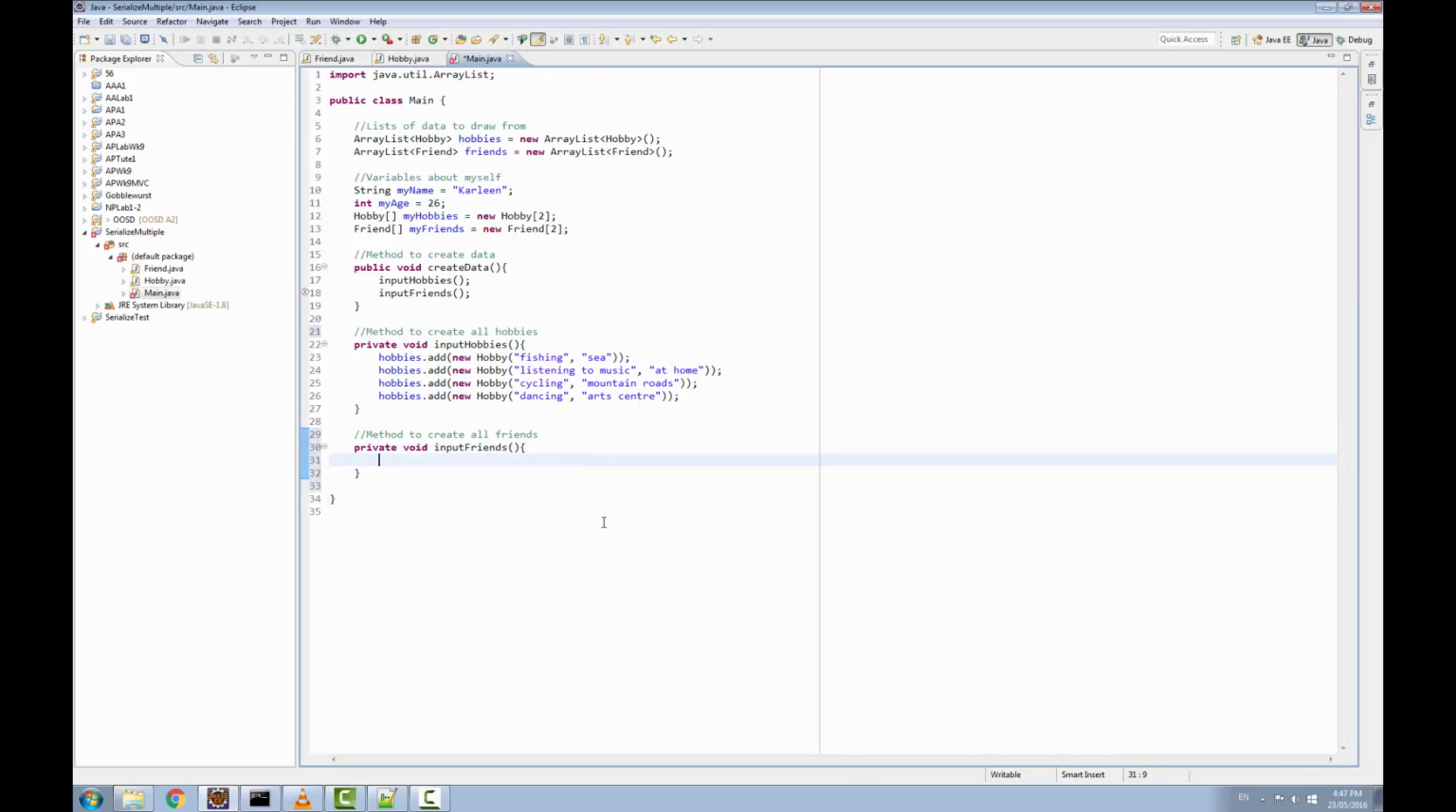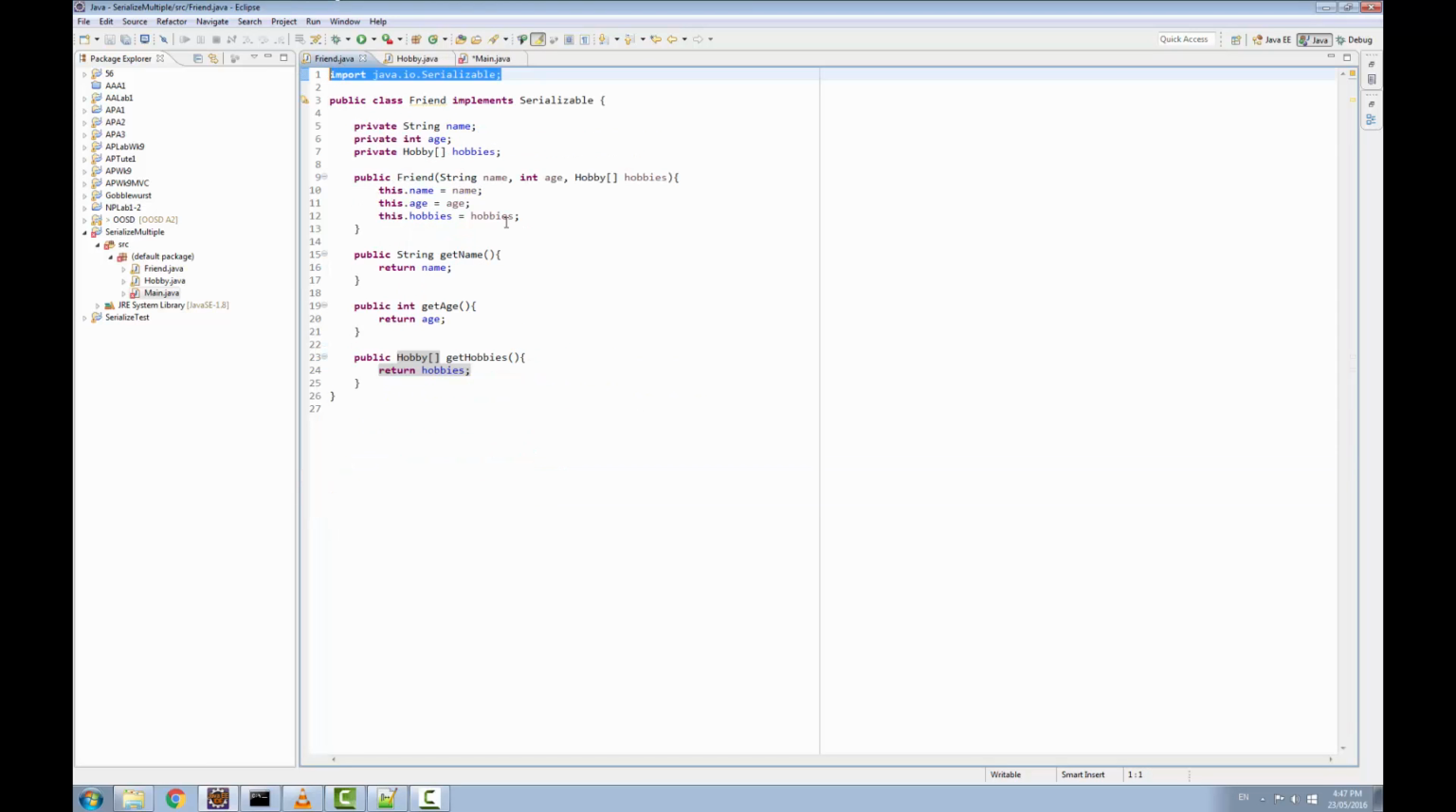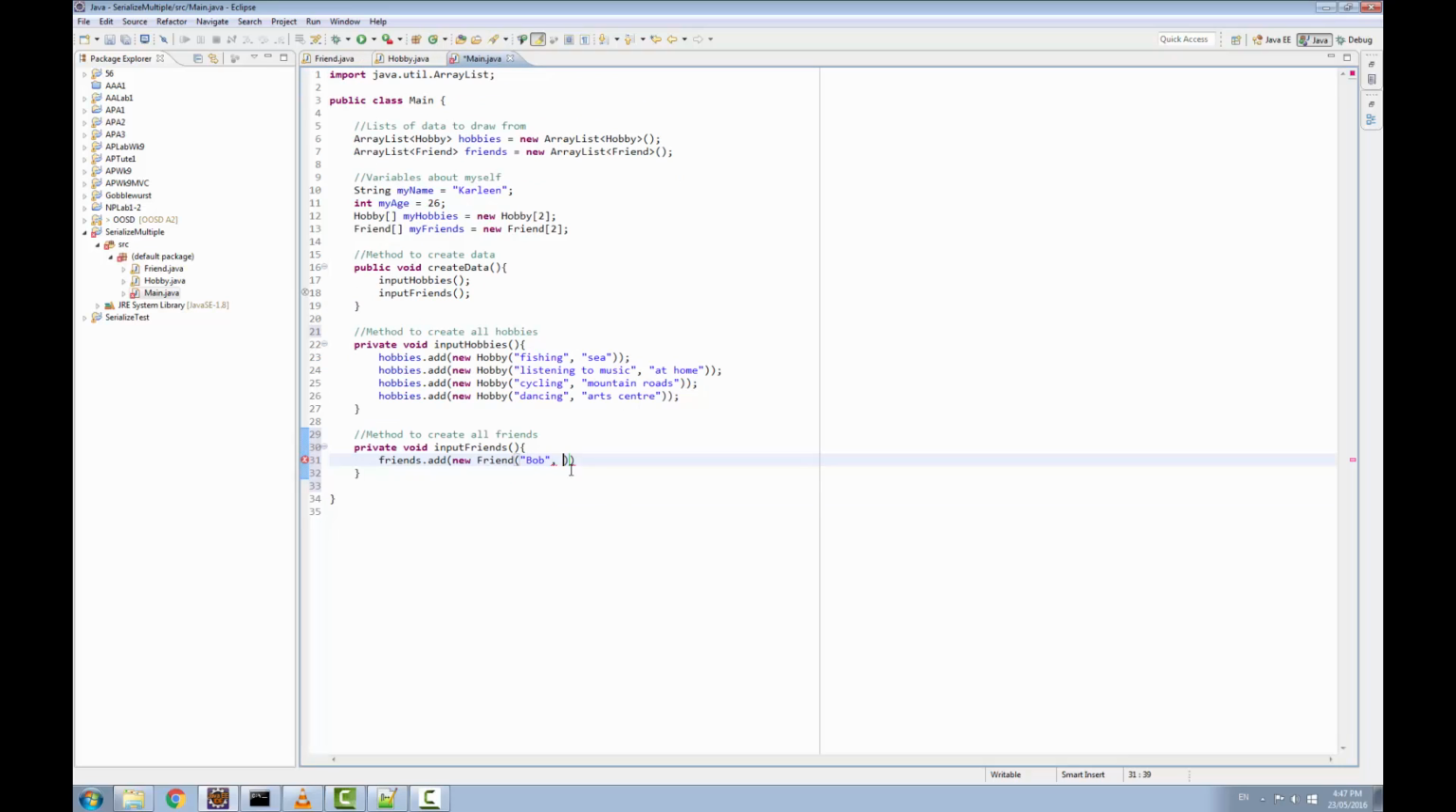Okay, now instead of adding to the hobbies array list, which is what we did here, we're going to add to the friends array list. Friends.add. Now, it's time to create my friends, so let's try and make them interesting. Whatever, Bob. In order to create a new friend, we need a name, an age, and an array of hobbies. So, Bob is going to be 18.